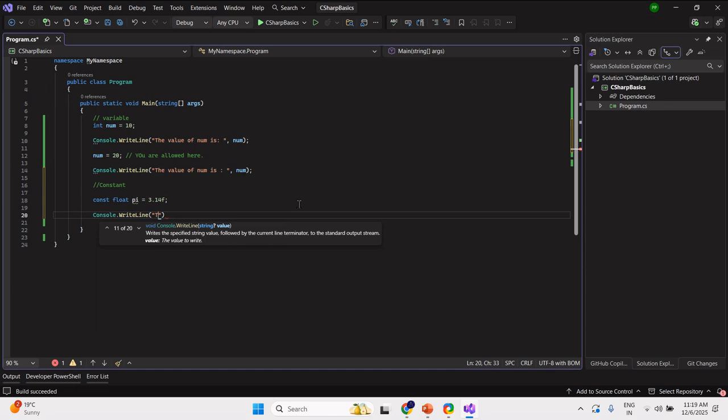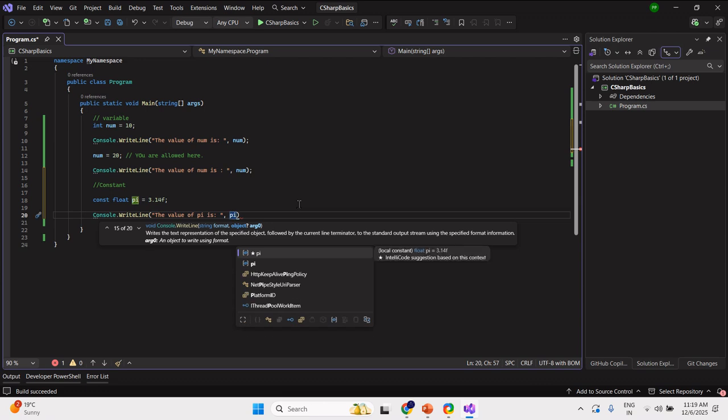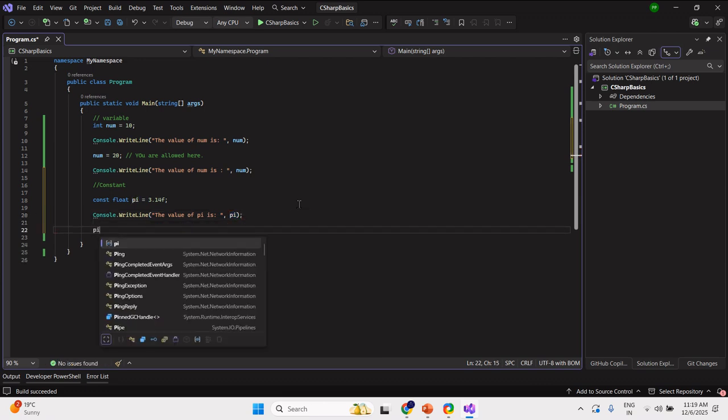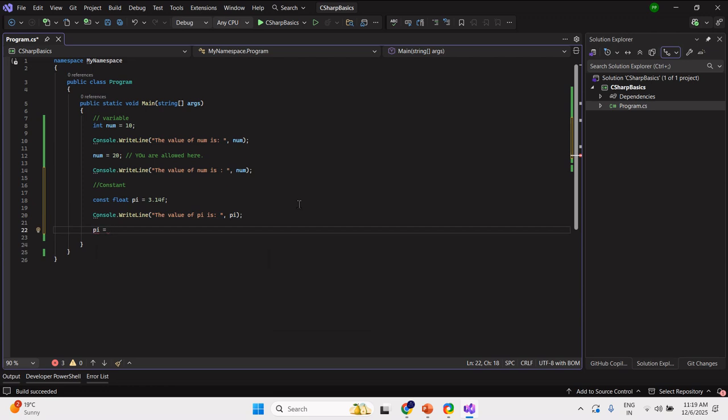Now let's see if I'm printing it. Console.WriteLine, the value of pi is pi. Now you can print it, correct? But let's say I want to change it. If I'm trying to change it to 3.14 and then a few more digits, and then f, now you can see there's a compilation error here. So the compiler knows you are doing wrong. It is telling you the left-hand side of an assignment must be a variable, property, or indexer. So that is most important: a constant, once declared and assigned, you cannot change it later on. That's the meaning of constant.